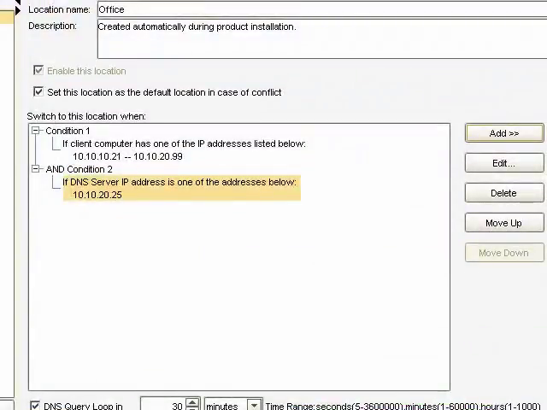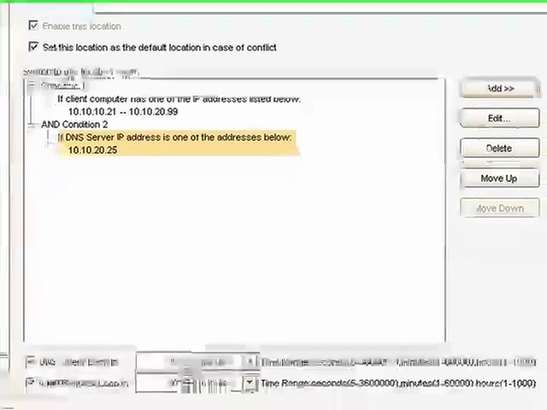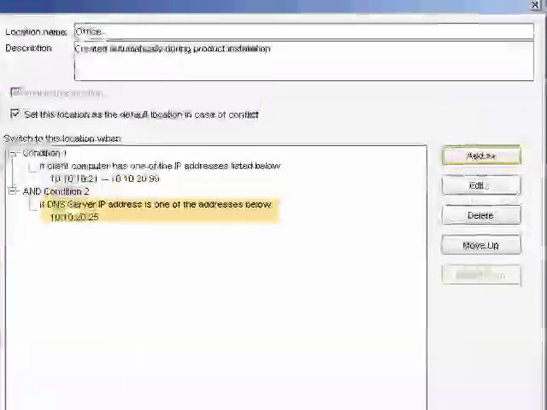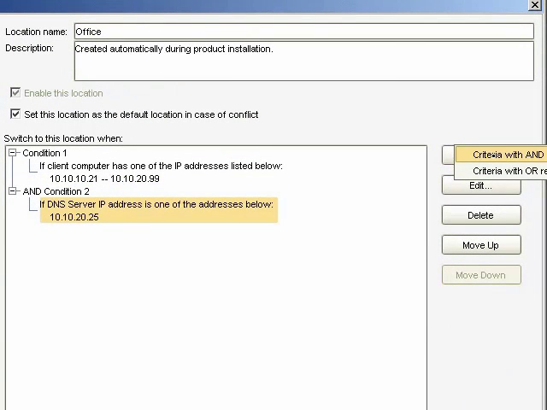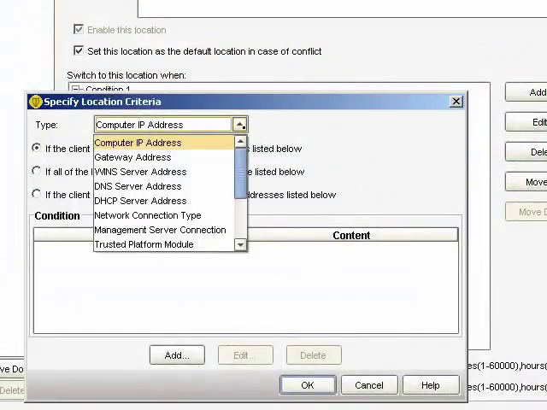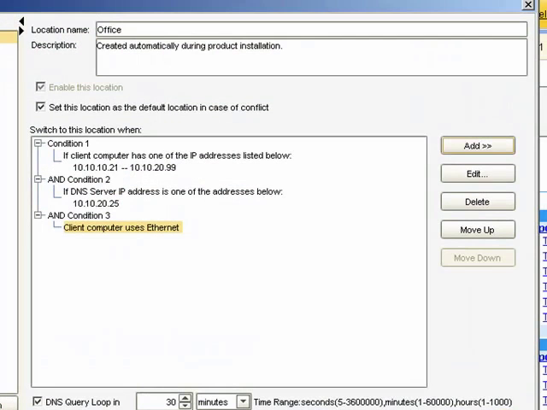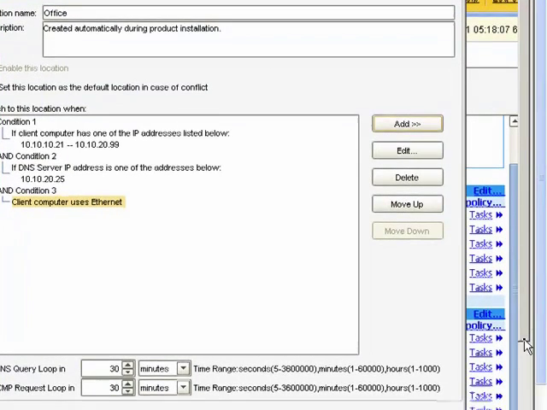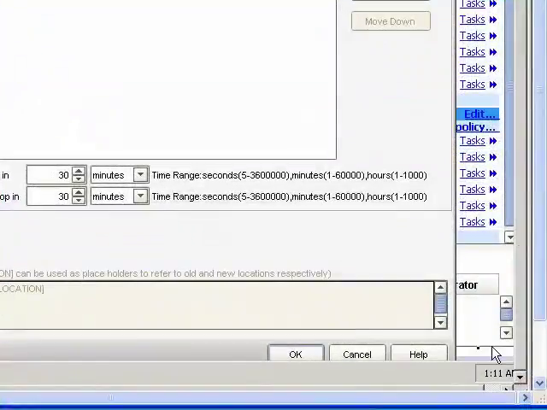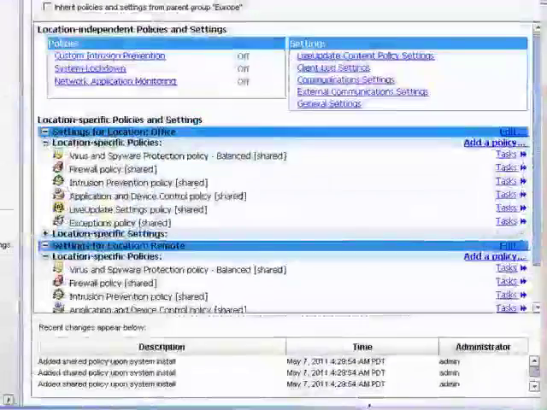So I now have two conditions that the client must comply with to enable this office location to be switched to. This may be sufficient. I'm going to add one more to be absolutely sure, and again with the AND relationship. I'm going to choose the network connection type and Ethernet. So with these three conditions now, the client must be between one of these IP addresses, connecting to the DNS server and using Ethernet, the office location should apply. I can now OK that location conditions.